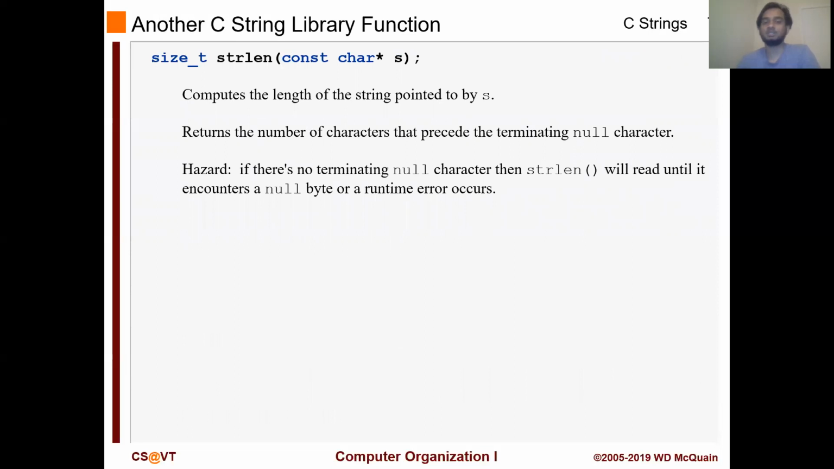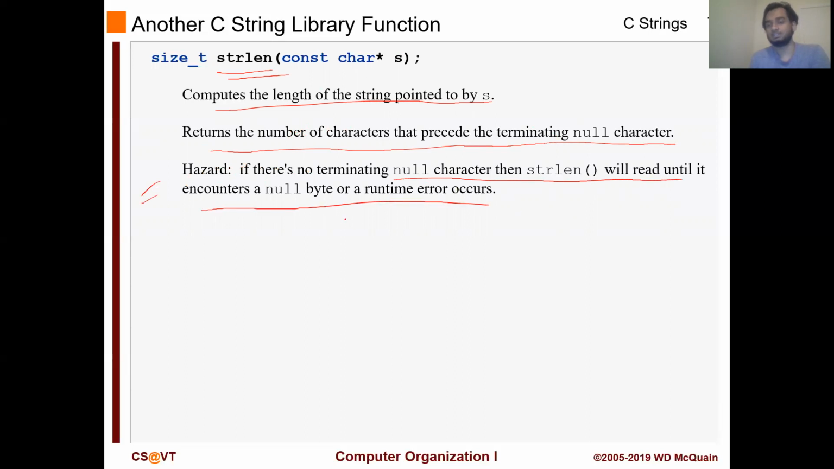Another string library function is strlen, which you will be using. I said that an array doesn't have any size or length function, but you have a function to calculate the length of a string, which is strlen. This is a very important function. You will be using this a lot. It computes the length of the string pointed to by S, and returns the number of characters that precede the terminating null character. Hazard: if there is no null character, strlen will keep reading until it reaches a point where there is a null character.